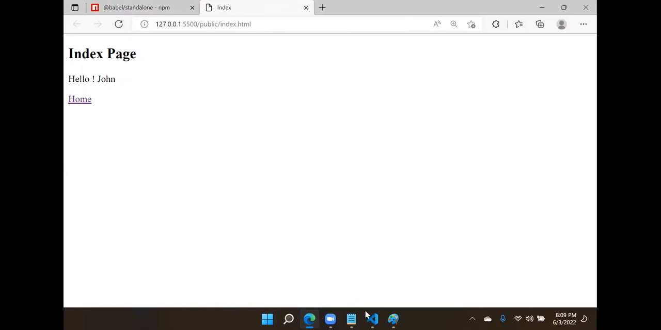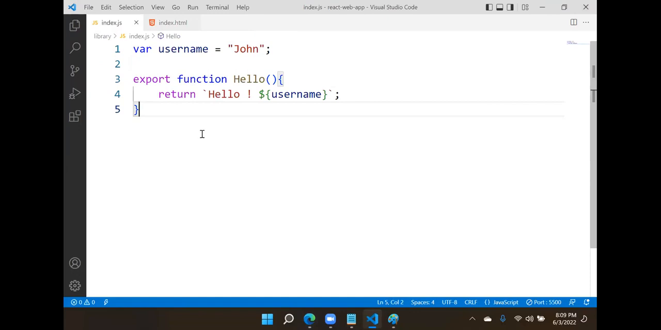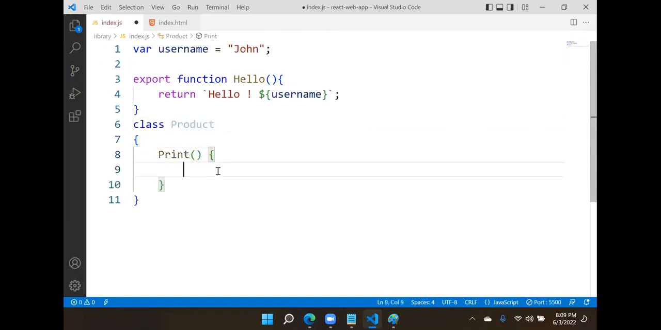What you have seen now is I created a module. In that module, we have a function. It's not necessary; it can be a class. You can have a class inside it. Suppose a class Product. This Product class has a print method, so this print method can print something. And this class is not accessible outside.